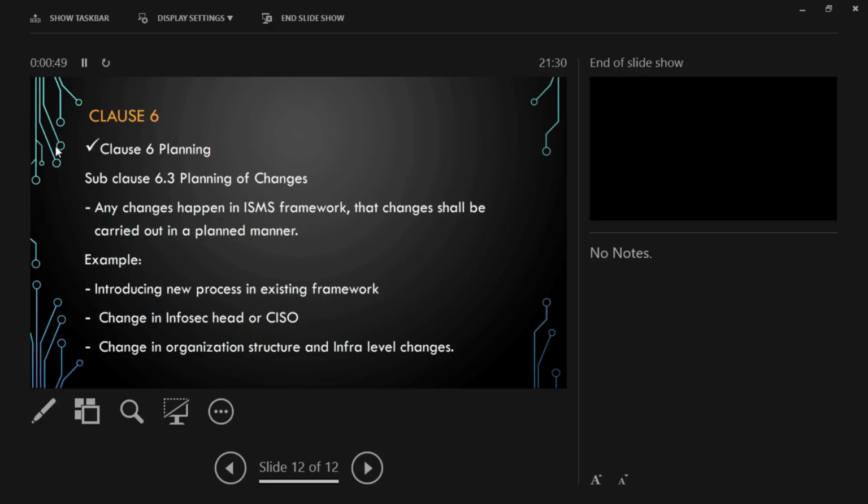Planning of changes: what exactly the standard requires is that if any changes happen in the organization which impact your ISMS framework, those things can be captured in a planned manner. The few examples I mentioned in this slide are more about introducing a new process into your existing framework. Earlier this process was not audited or defined. Now your management wants to add this process to your existing scope statement. In such cases, you need to capture all these things in your planning of changes.